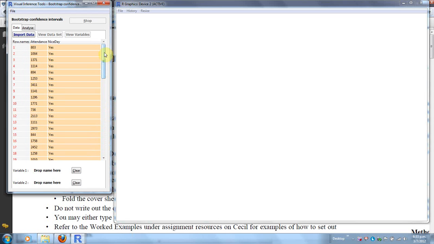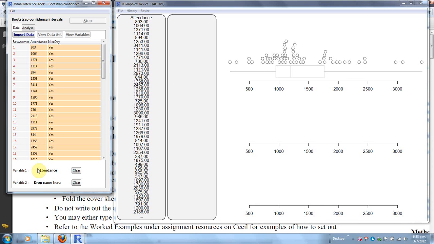In question 3a, I only want to look at the attendance. I'm not interested in what kind of day it is. So I need to click on the attendance name and drag it down and drop it next to variable 1. Drop the name here. And as soon as I do that, then VIT displays the data. Here's the actual data here in a data panel, and here's a dot plot and a box plot of those data. So I'm ready to go.